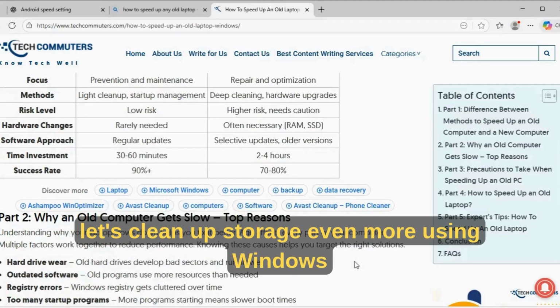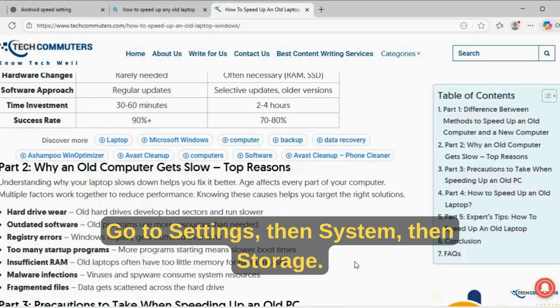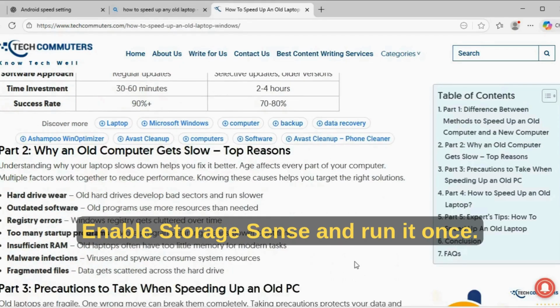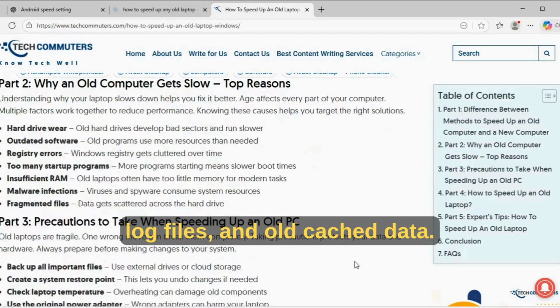Now, let's clean up storage even more using Windows Storage Sense. Go to Settings, then System, then Storage. Enable Storage Sense and run it once. Windows will automatically delete junk files, log files, and old cache data.